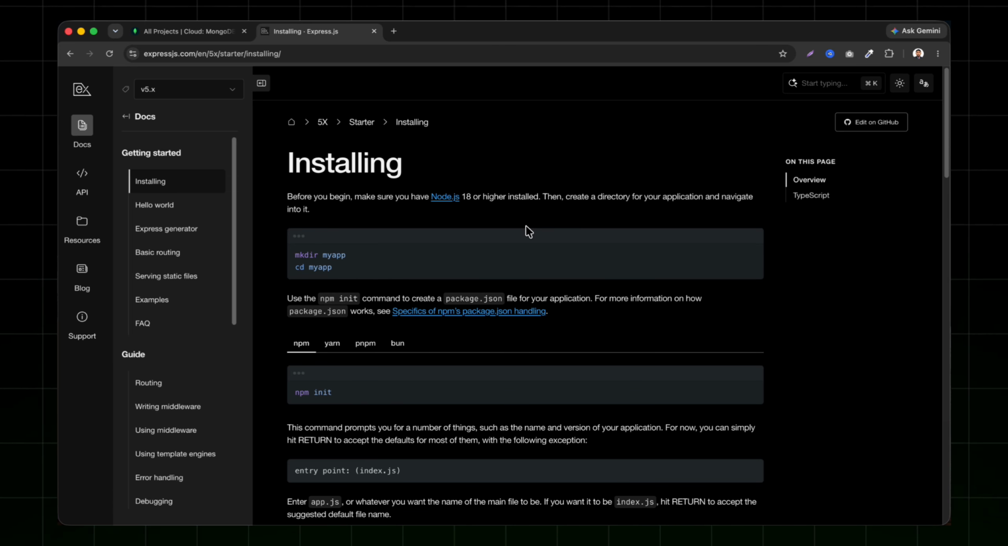The first step is you will run this command, mkdir, which means you will create a directory, and this is your directory name. So let's do it.